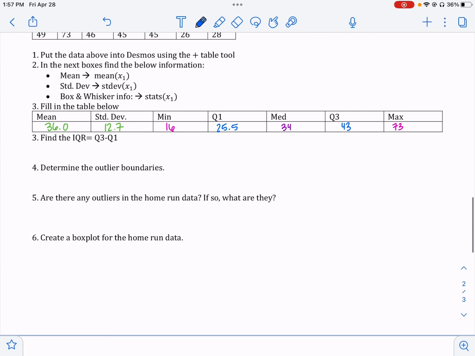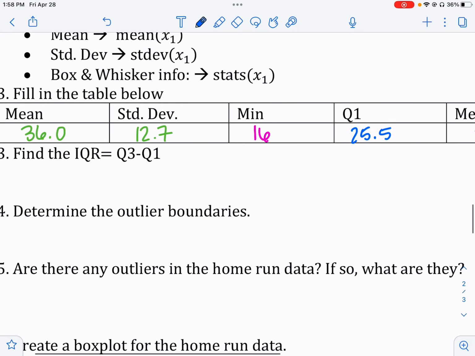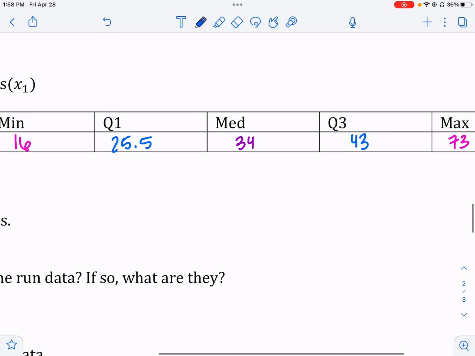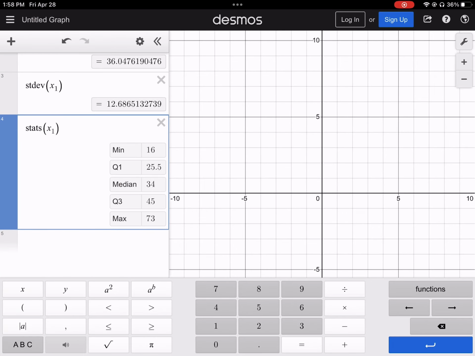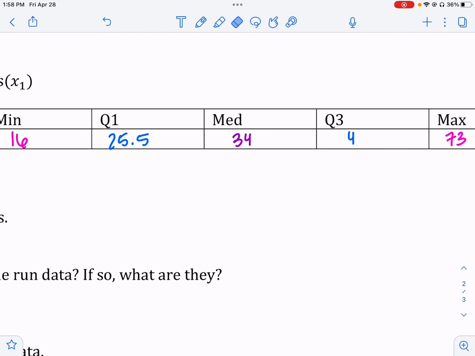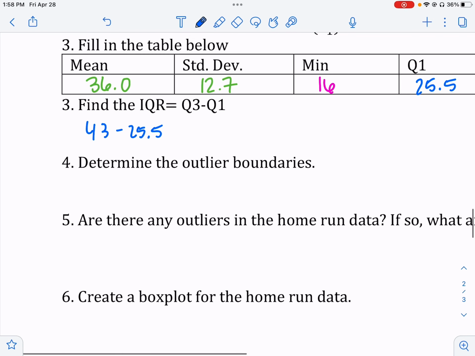Now, before I can actually come down here to create my box plot, I have to determine, do I have any outliers? Because that's going to determine where my whisker goes. So let's look at that first. We said in order to find our IQR, we're going to subtract our quartiles. So 43 minus 25.5. Sorry, that should be 45. I just looked at that. Let me make that quick edit. All right, so now I'm actually ready to find it, and that gives me 19.5. So once again, this would actually be the length of my box.